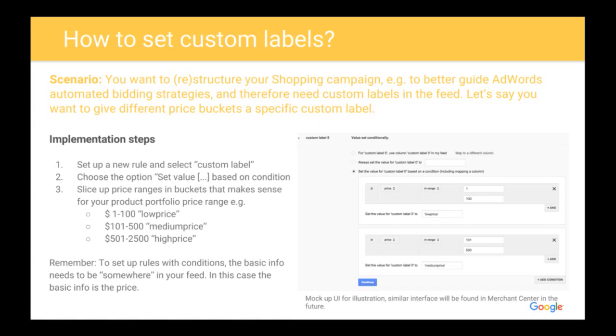The only thing you have to keep in mind is you have to set the custom label based on information that is, let's say, somewhere in the feed. So an example we came up with, and that should be quite relevant for many of our clients, is basically slicing up the inventory by price buckets. And so, for instance, with the feed rules, you will be able to slice up your inventory into 3 buckets. We drafted an example that shows low price, medium price, high price, but this is just for illustration only.